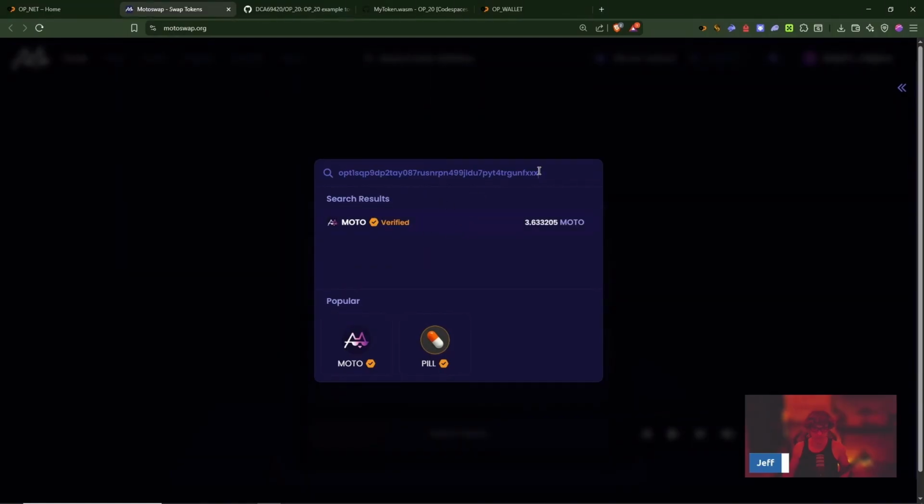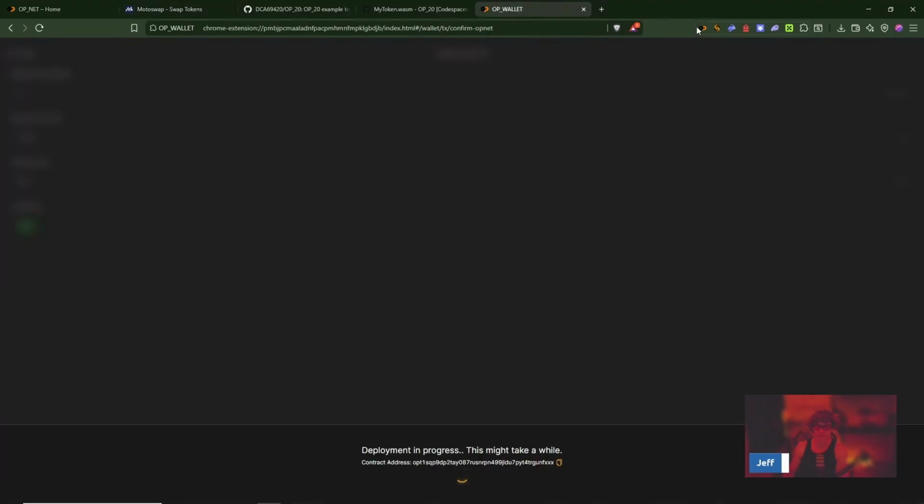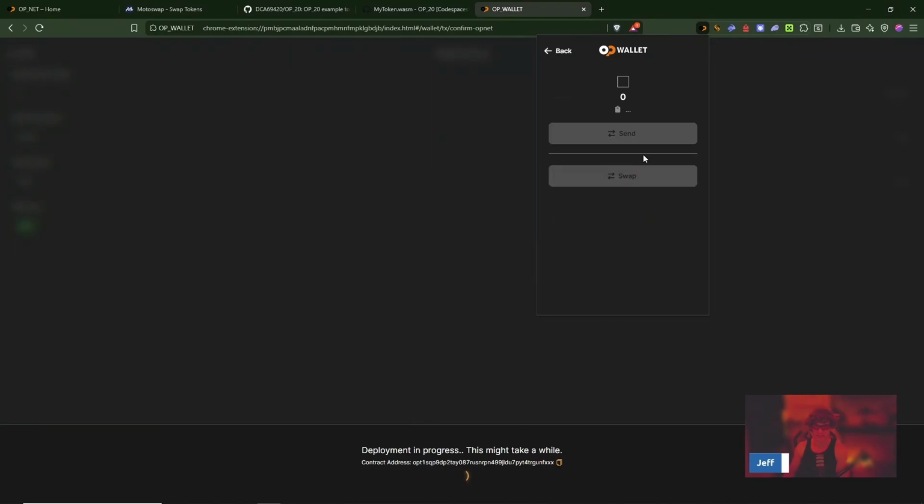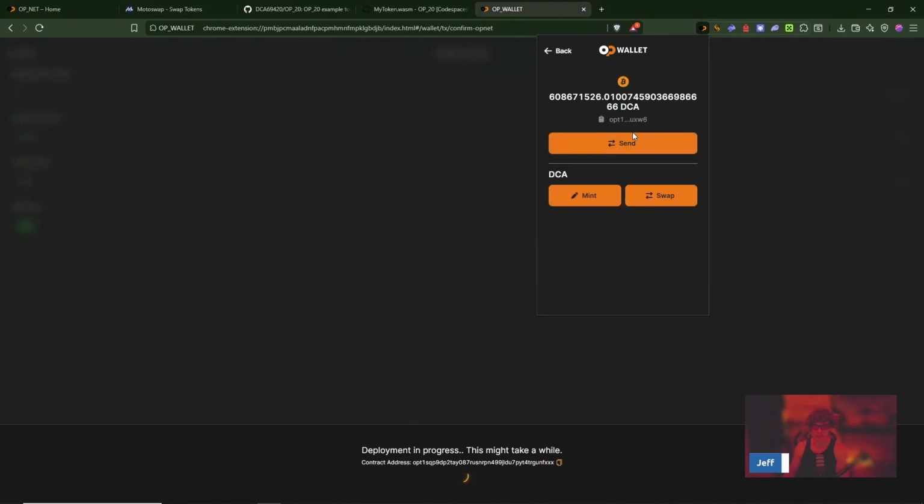See, it only gives me the Moto. This is not the right address for Moto, so this will take a while. Now we can come back to that once it is complete, because you will see this, like I said, this DCA showed up after I minted. So this is my DCA token that I created last week.